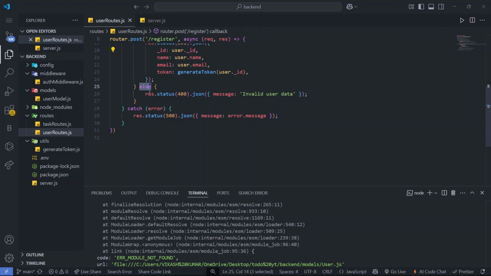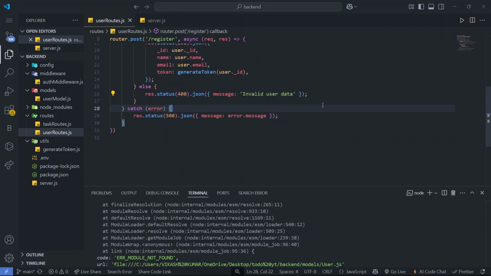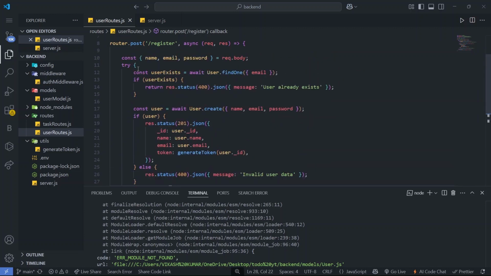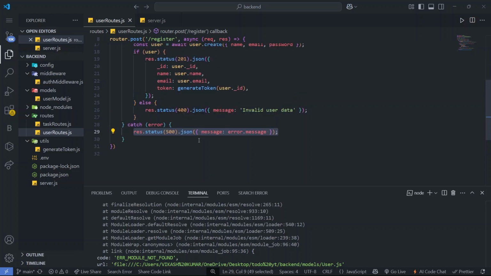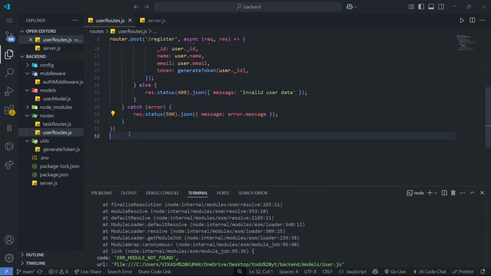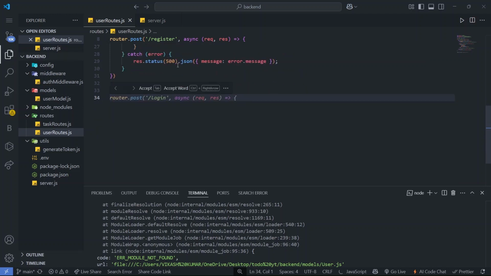And here you can see that we have a message for an invalid user. Suppose if the user is not there, it will show invalid user data. And if you are using a try catch block, here in the catch we pass the error message. So what is the error message? Whatever the internal server issue will be, it will show in this 500, error.message.